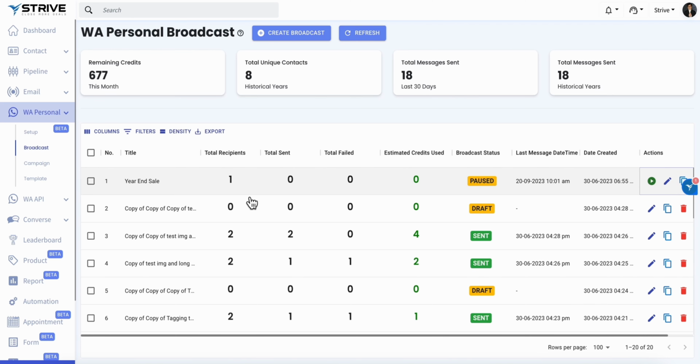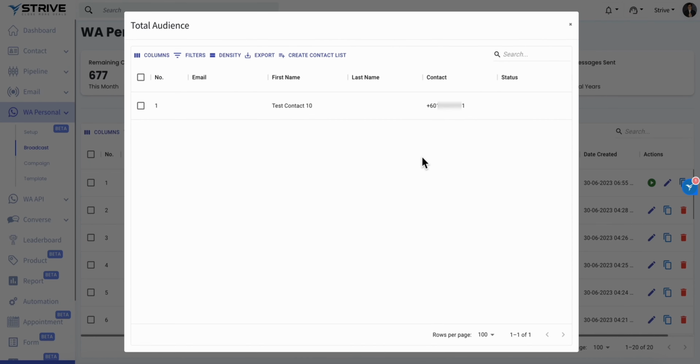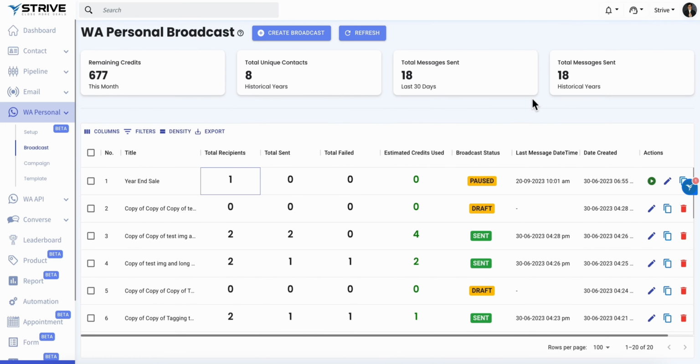Then if you want to know the statistics of the broadcast, just double click on the number. Then a list of contacts will be shown. The last message date time refers to the timing of when the broadcast will be sent to finish.